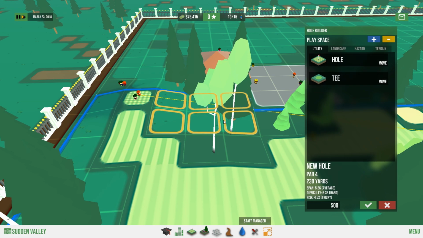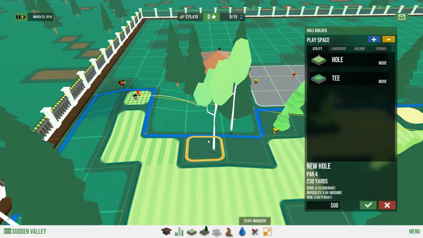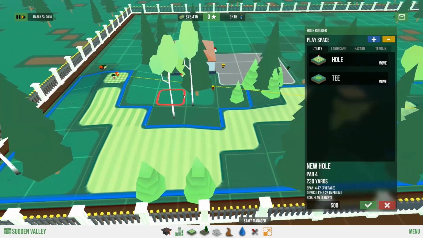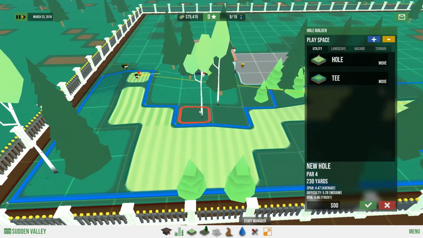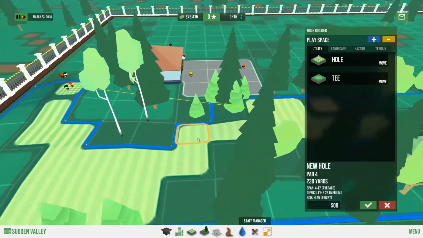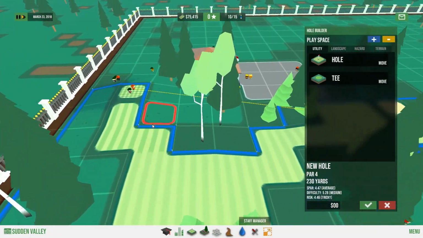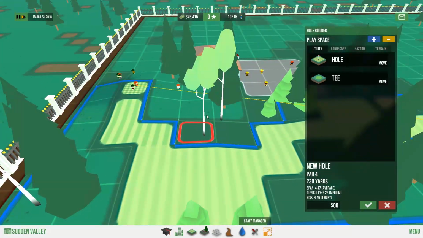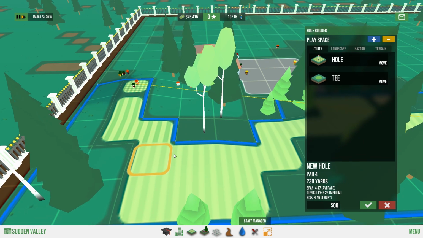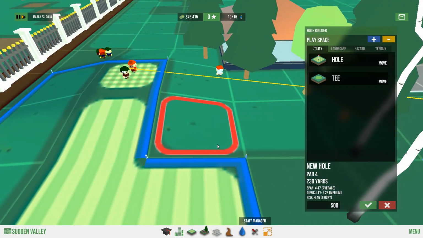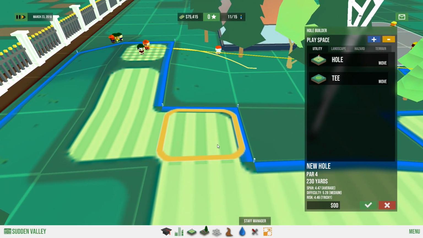Okay, new idea. This area is now no longer part of the course. You can't hit the golf ball into this area. Son of a bitch! What the actual fuck are you doing? Oh my god. Oh my god.